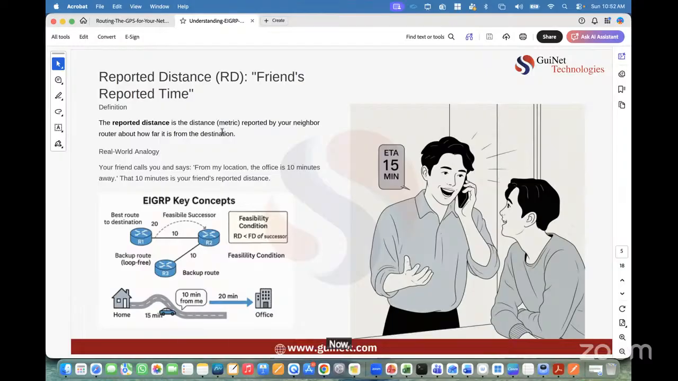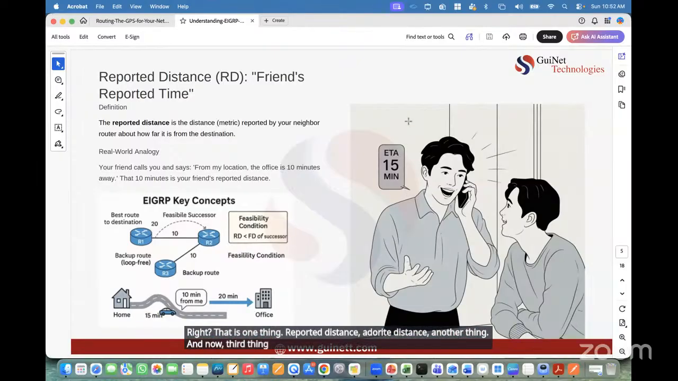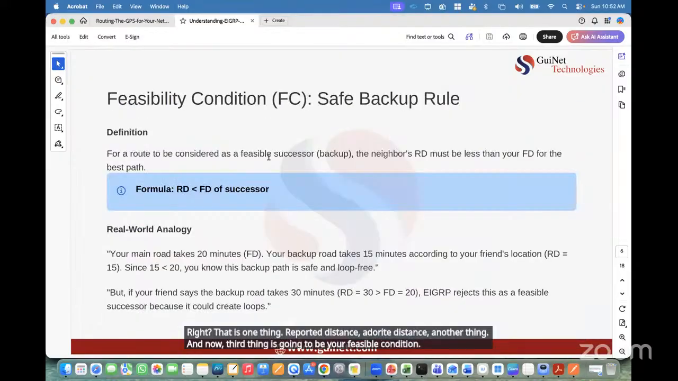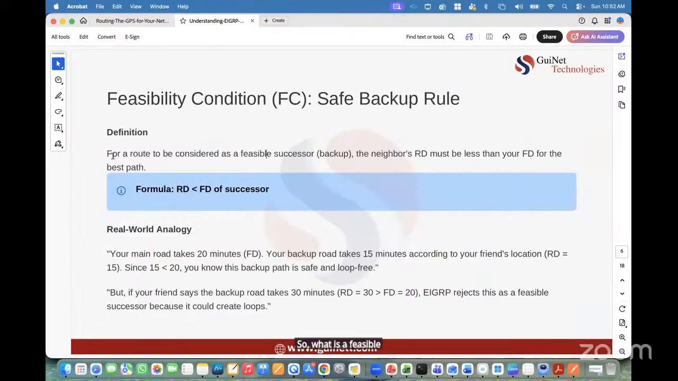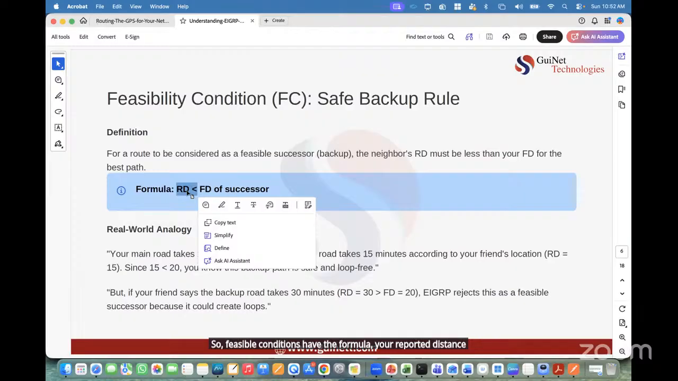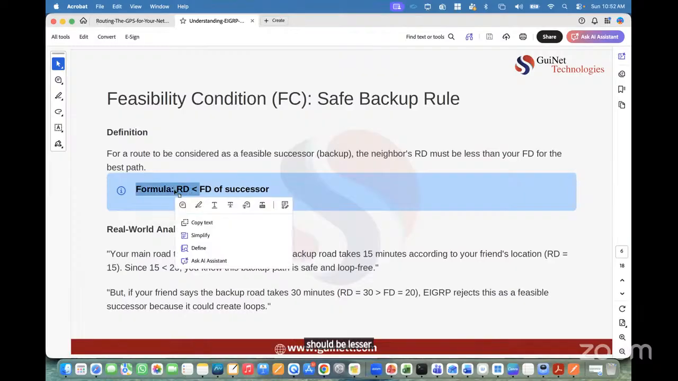Now, the next one is going to be difficult. There is a feasible condition. So there is a feasible distance, right? That is one thing. Reported distance, advertised distance, another thing. And now the third thing is going to be your feasible condition. So what is the feasible condition? The feasible condition has a formula: your reported distance always should be lesser than your feasible distance.